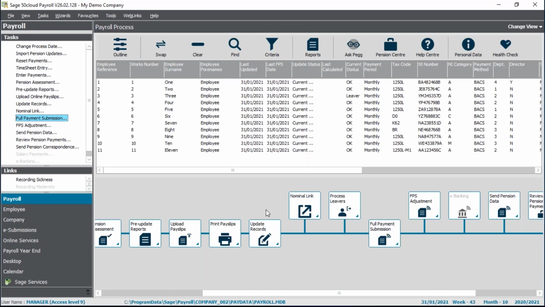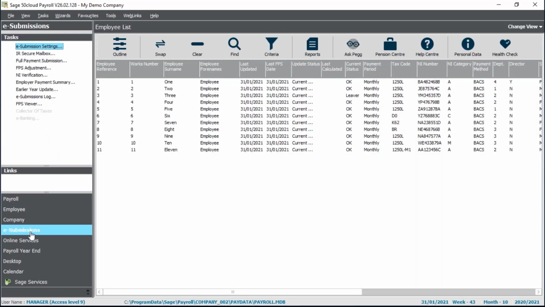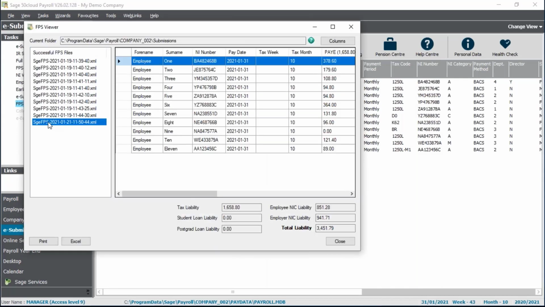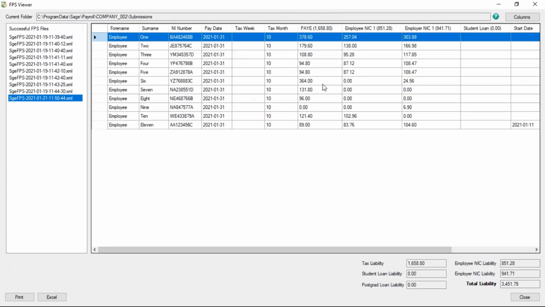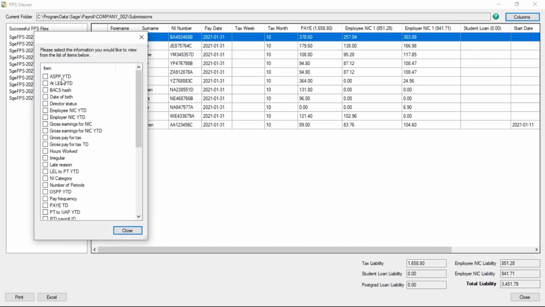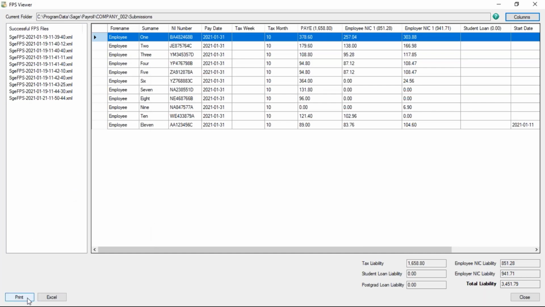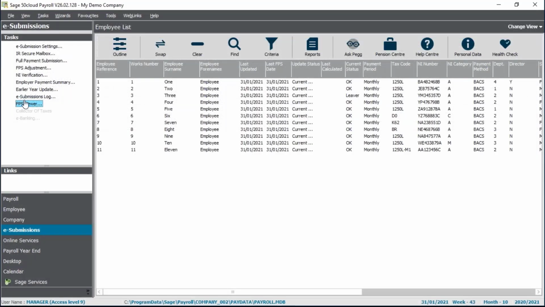Now, if for some reason you need to drill down into the information that was submitted to HMRC, there are some handy tools to do that. You can go to the e-submissions tasks and you can check out the FPS viewer. And then if you go to the last entry in the list, it actually gives you the main columns of information that has been submitted, but you can switch on any additional column that you want to report on. You can print the details, you can export them to Excel, you can check out things like total liability. So sometimes it comes in useful if you have to do any reconciling. Thought I'd mention that the FPS viewer is available just there.